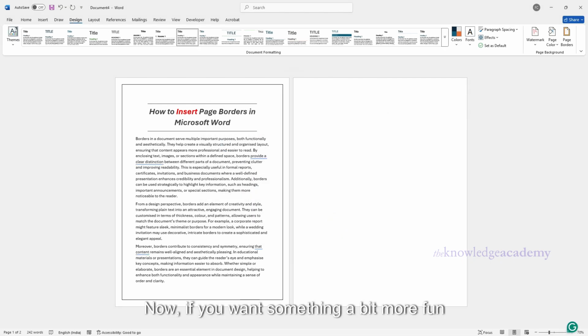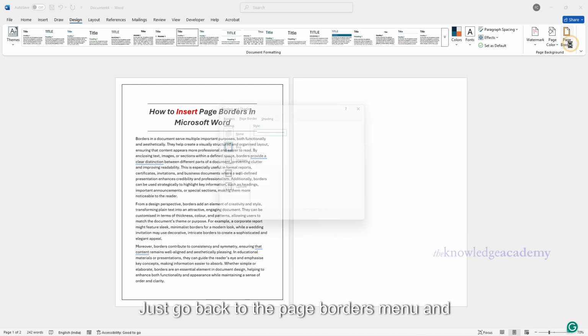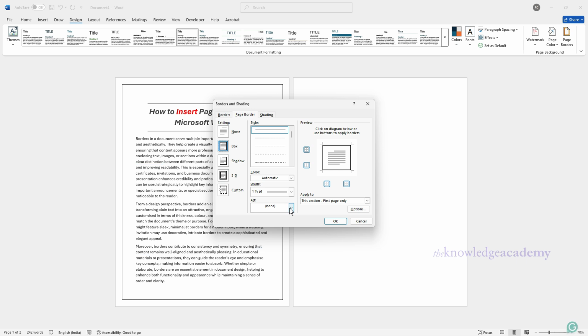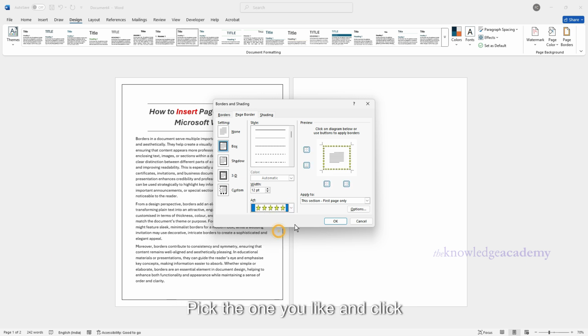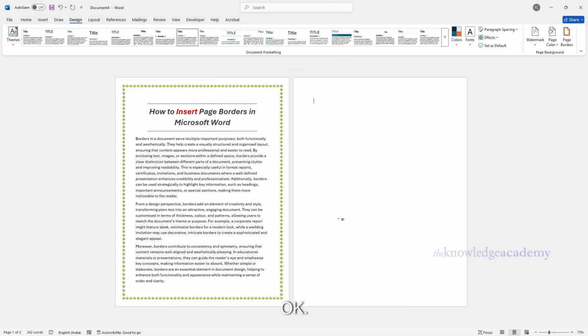Now, if you want something a bit more fun and creative, Word has artistic borders. Just go back to the Page Borders menu and look for the Art section. Here you'll find decorative options like stars, trees, and patterns. This is perfect for certificates, event invitations, or creative documents. Pick the one you like and click OK.